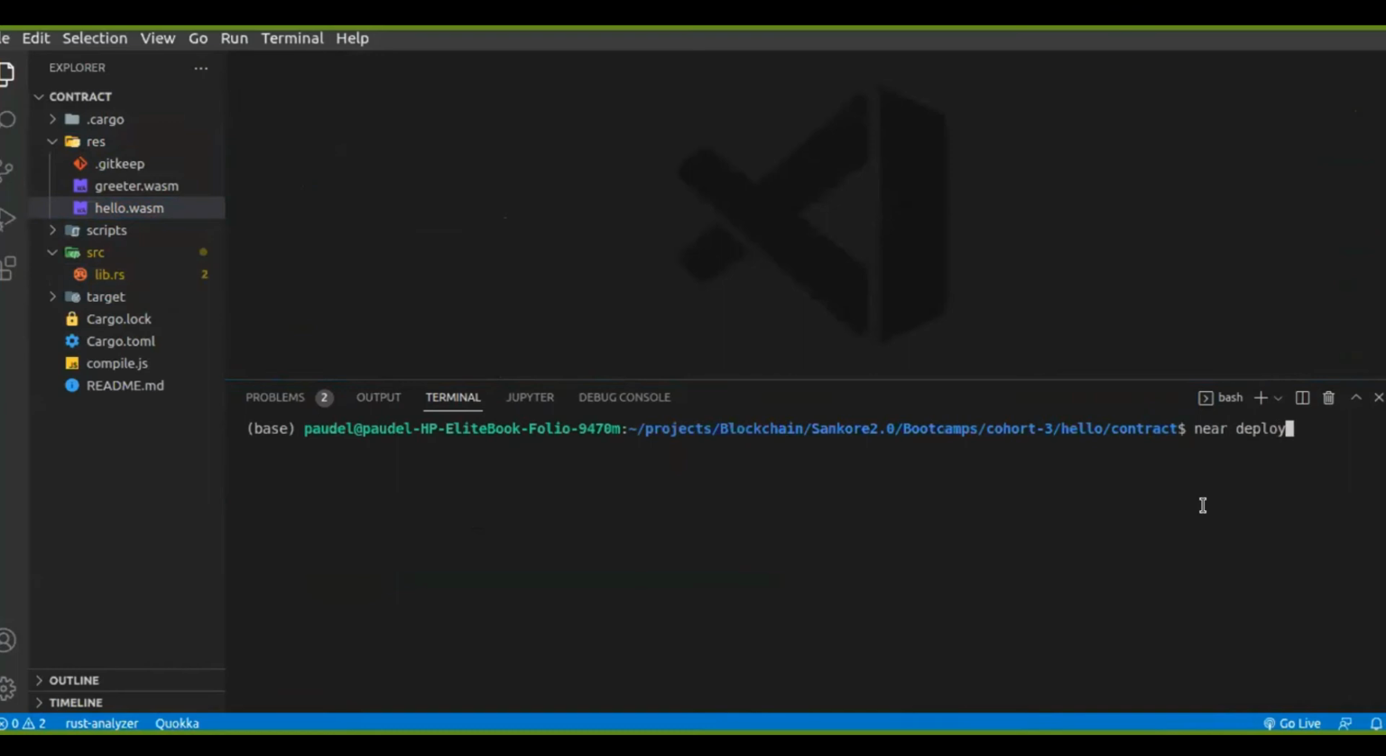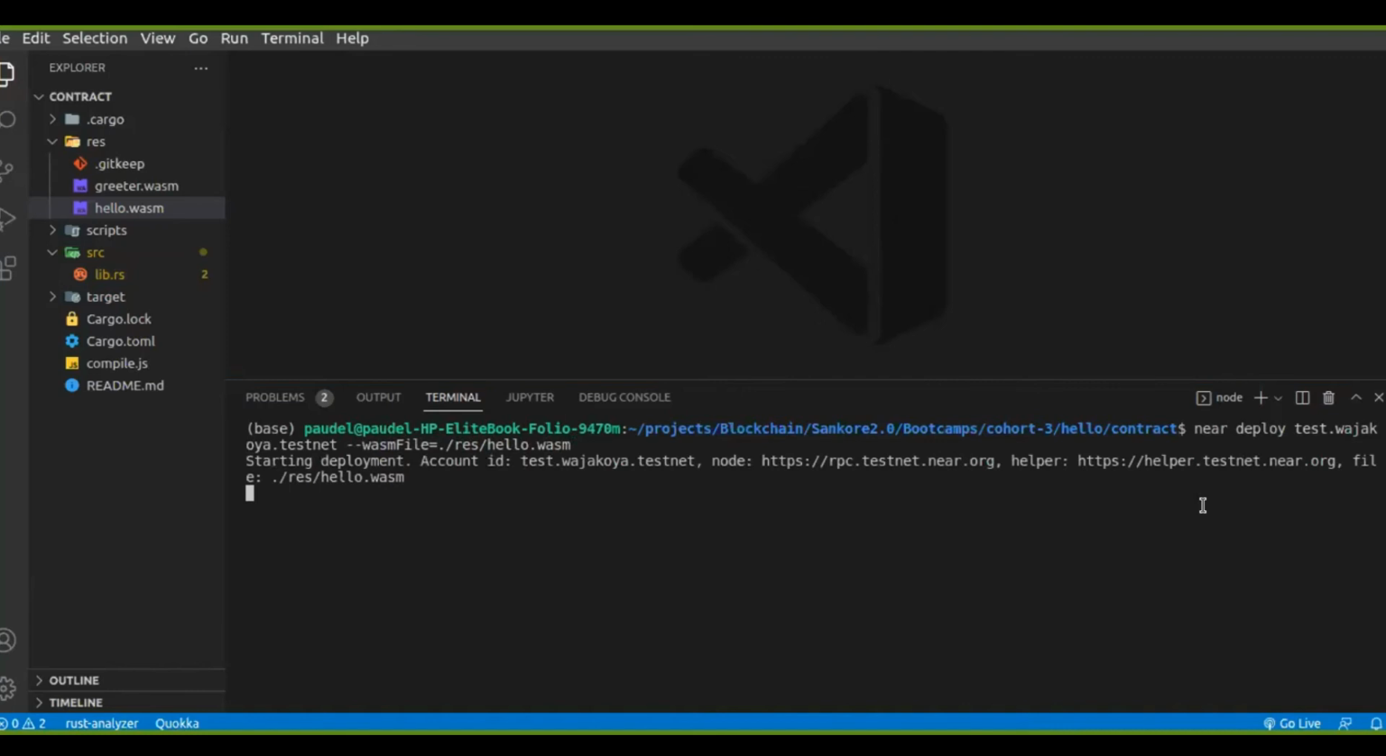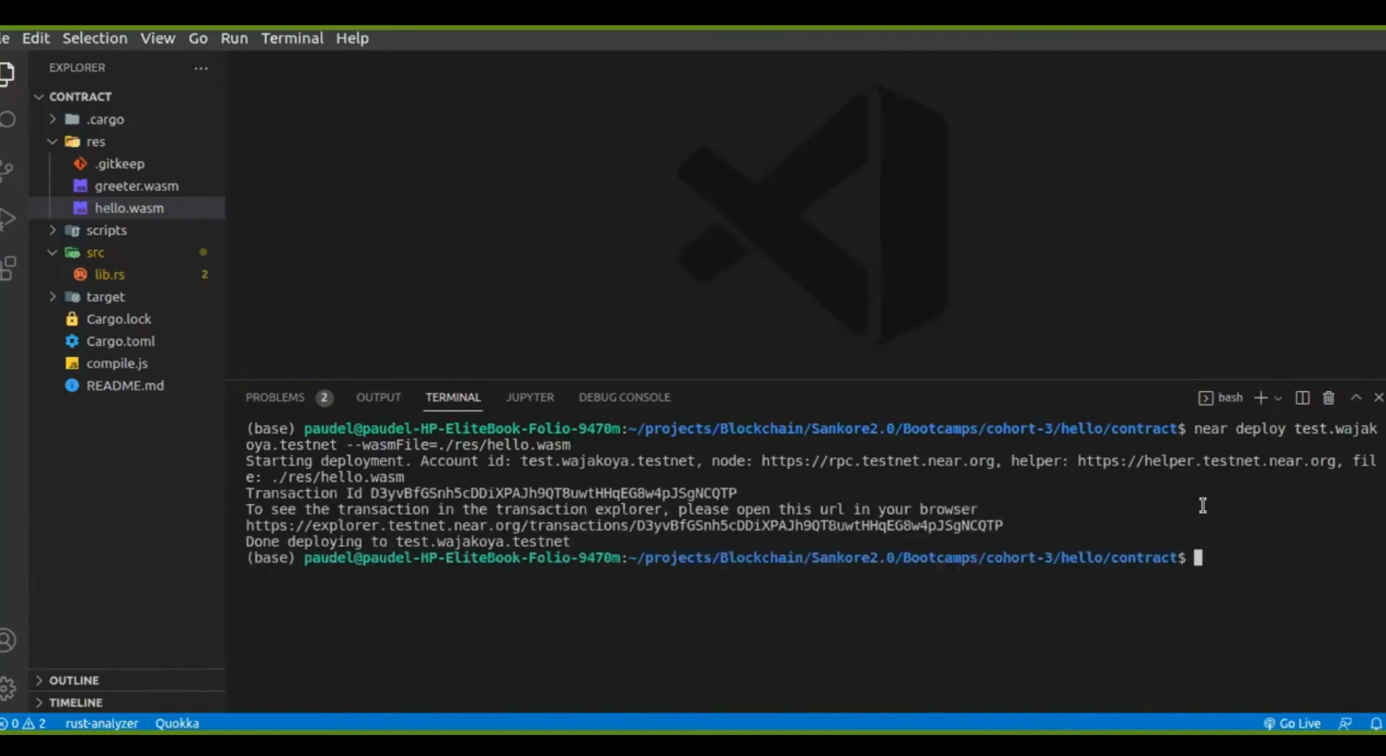blockchain. near deploy. And I'm going to provide wordsacquire.testnet and the wasm file path. In this case, it is going to be inside the res directory, and we named it hello.wasm. So if I went ahead and ran that, let's see what that is going to give us.